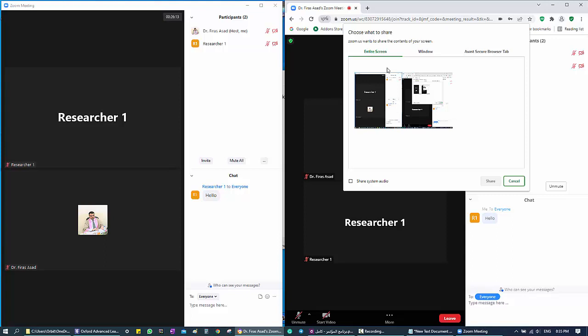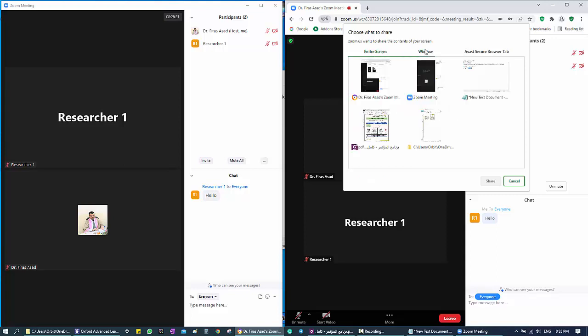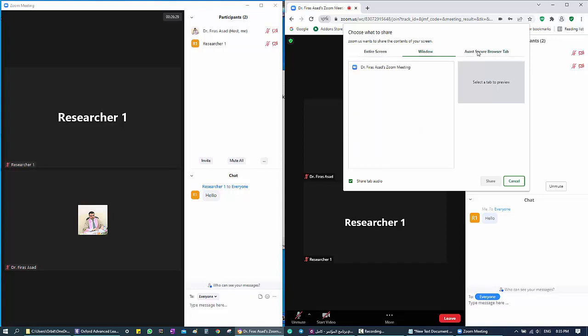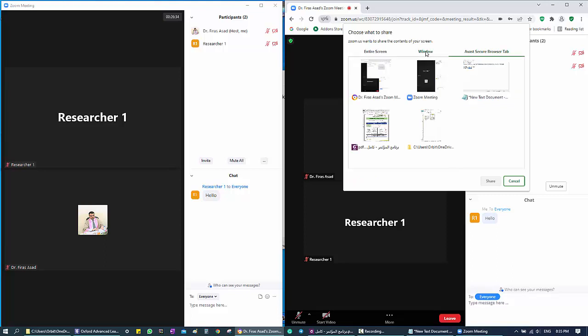Now there is a trick. Actually there are three options. You can share your entire screen, which is probably not what you need. You can share just a window, which is for example your PowerPoint you want to deliver, or the third option, which we are not interested in right now. So we usually use the window option to share our work. However, there is a trick.